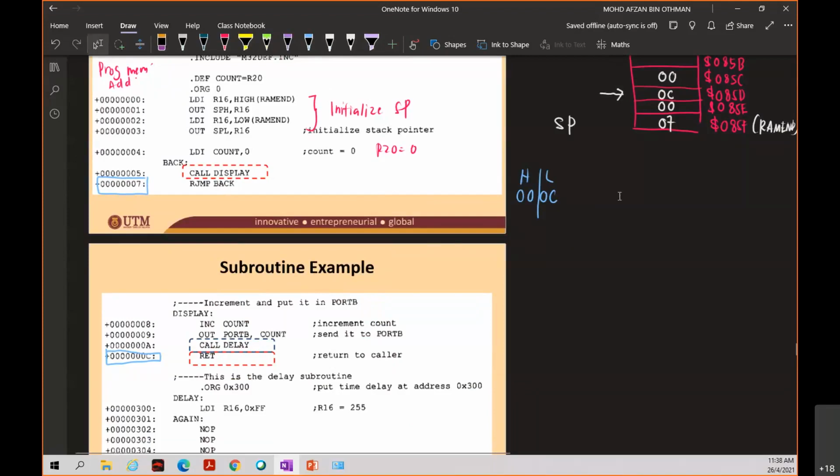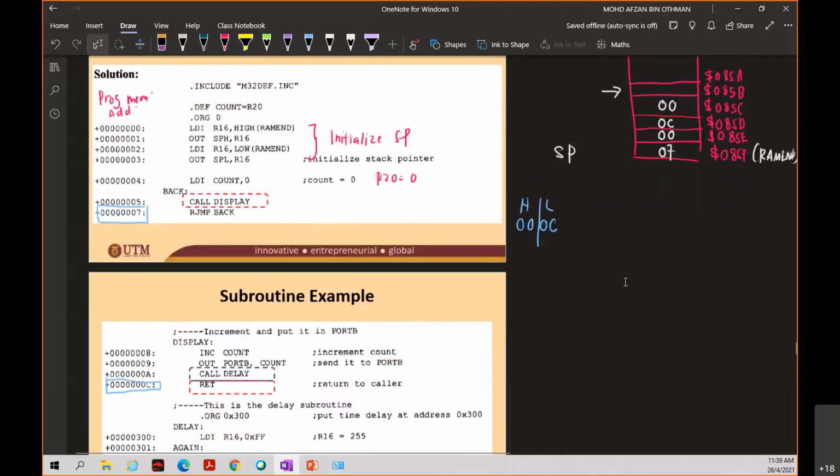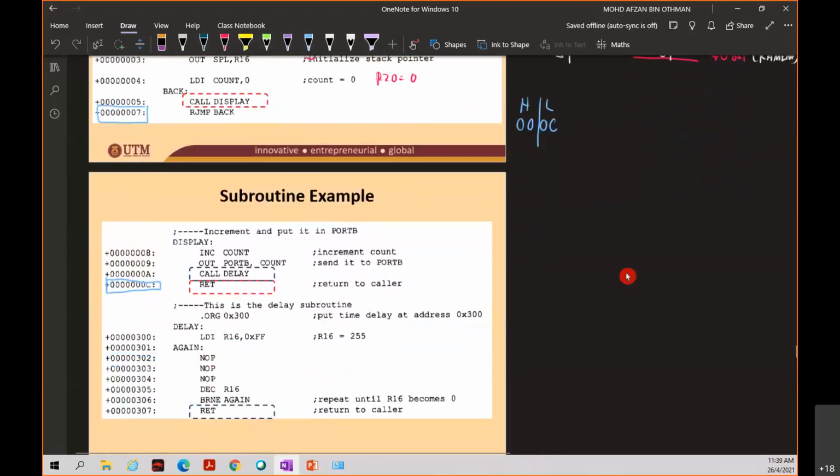What about your stack pointer? Your stack pointer now points to this address 085B. And then what happened? Then it will jump to this location, to the delay subroutine, do the delay things, and after it finishes, it is going to return.